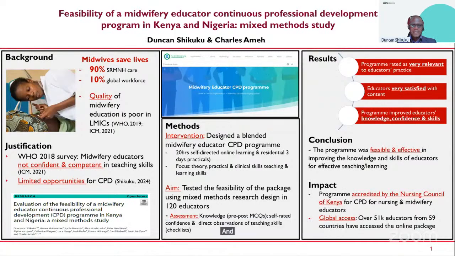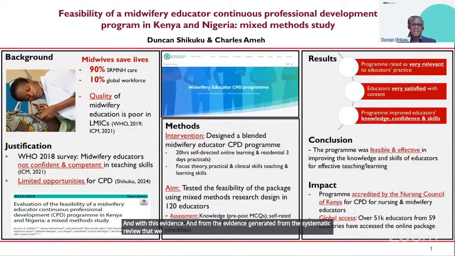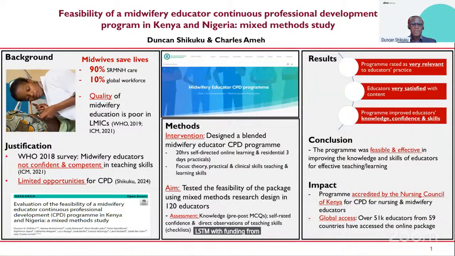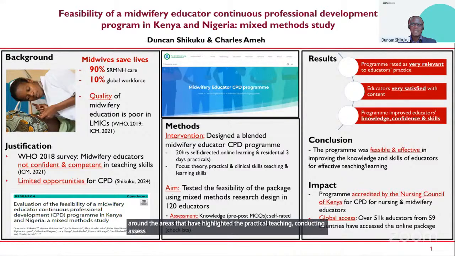And with this evidence, and from the evidence generated from the systematic review that we had, particularly in low and middle income countries, LSTM, with funding from UNFPA, we developed a blended midwifery educator CPD program, particularly targeting these educators to improve their skills around the areas that I've highlighted: the practical teaching, conducting assessments and feedback, and digital innovations for our educators.